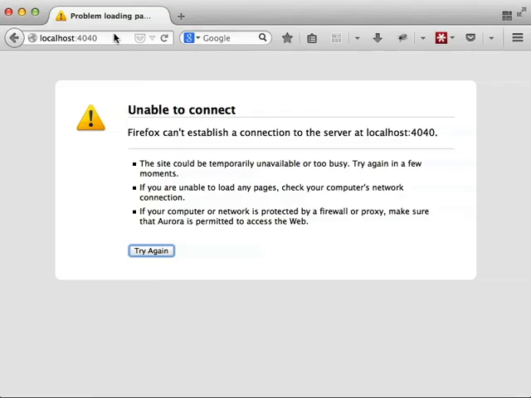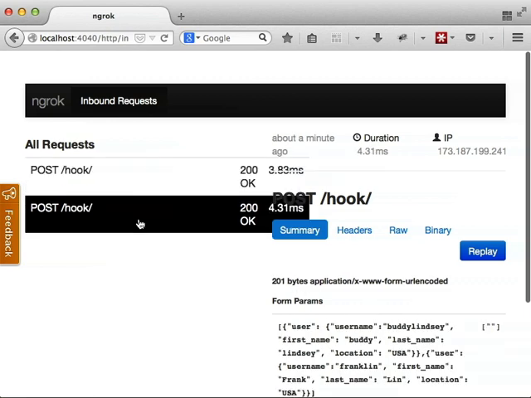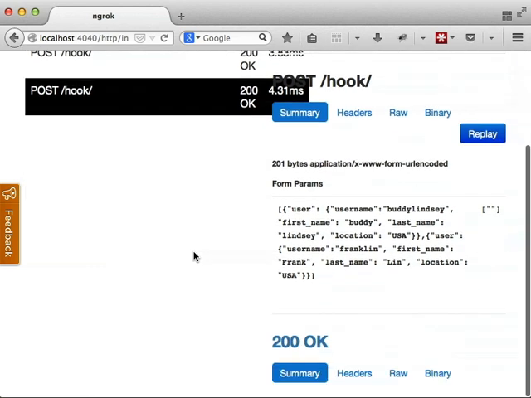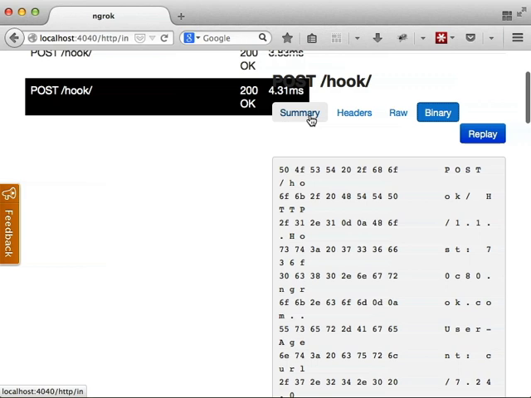So now let's go ahead and take a look at the web interface. It's on localhost 4040. And it looks a lot better in higher resolution than 800 by 600. But you have a history of all of the things that have happened. You can click on them and you can see the data that was sent. You can see the previous ones that were sent as well. And you can go through and you can see the summary, the headers, raw data, and even binary data.